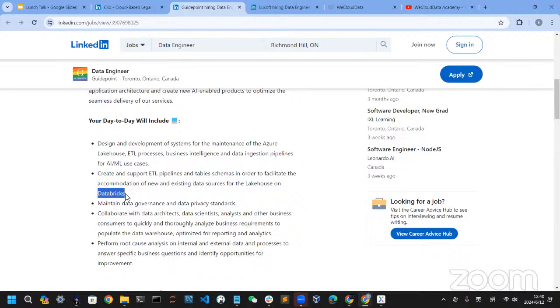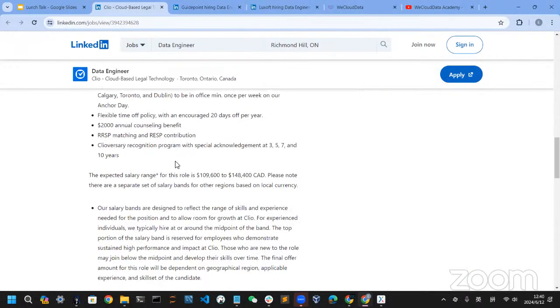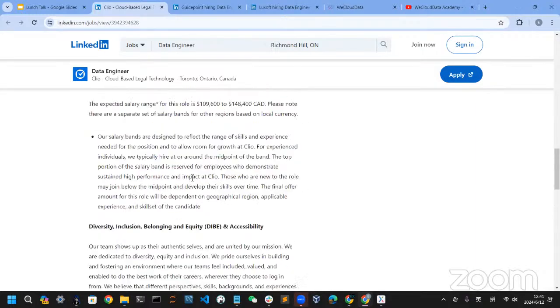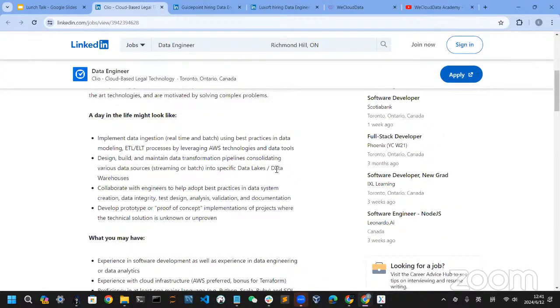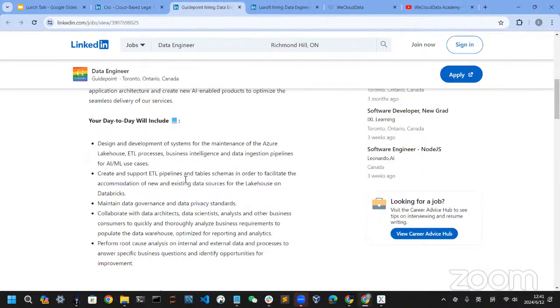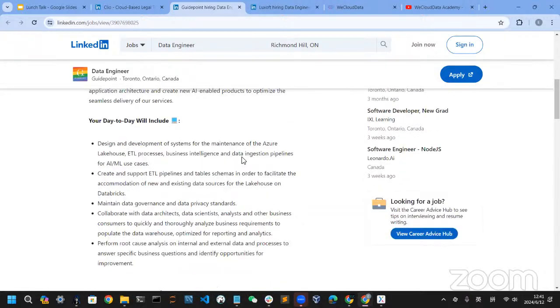So they are going to use Databricks for their lakehouse, and also do the ETL process. For this one, I would say they will require SQL for their data warehouse, and they will use big data, Spark, very likely PySpark. They will also collaborate with data architects and data scientists, and build ingestion pipelines for AI and machine learning.